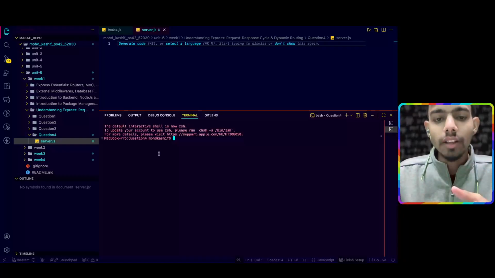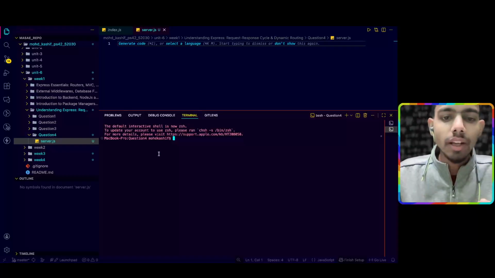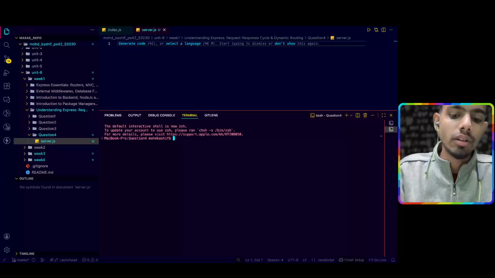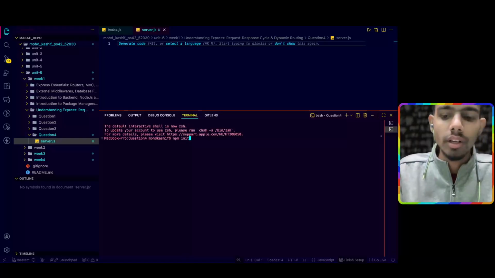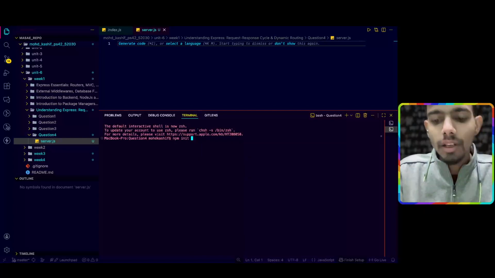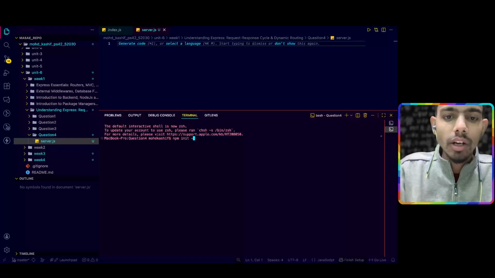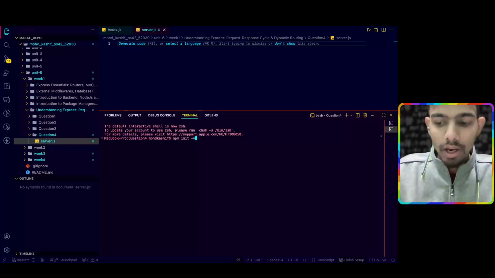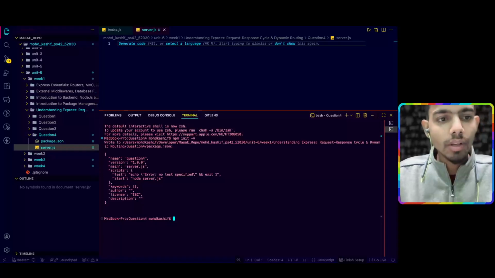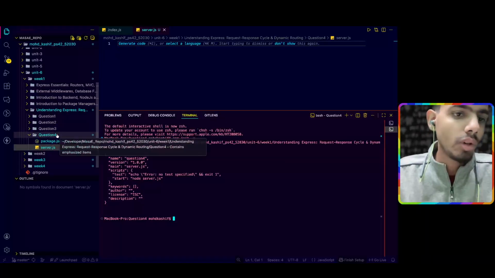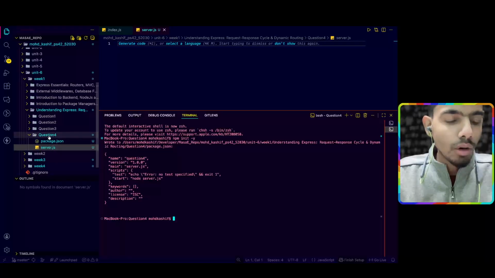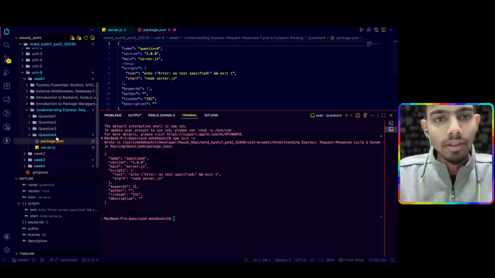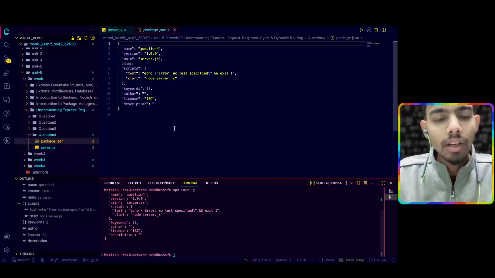Whenever you initialize any git thing in your project, you hit the command git init. So for a backend thing, you need to hit the command npm init. And for all the formalities and all the checks, you type dash y and hit enter. Now you can see in the question number 4 folder, you have this package.json. This is the backend initialization.